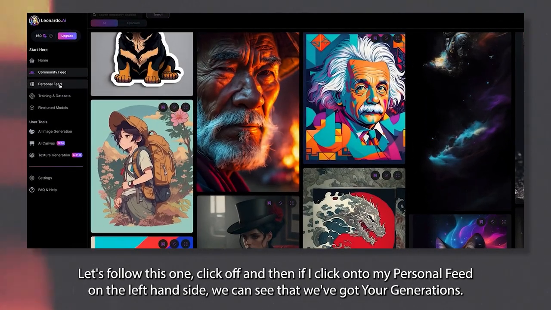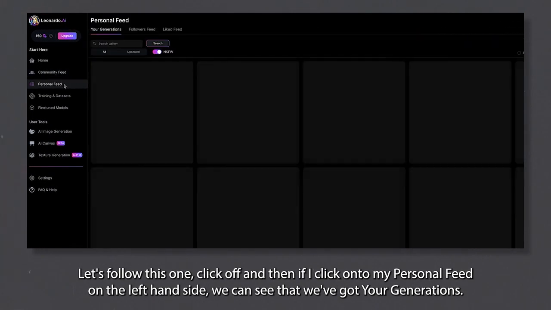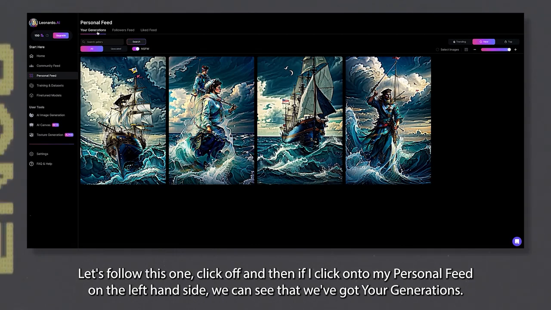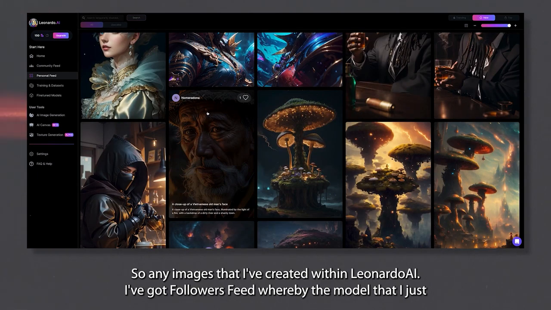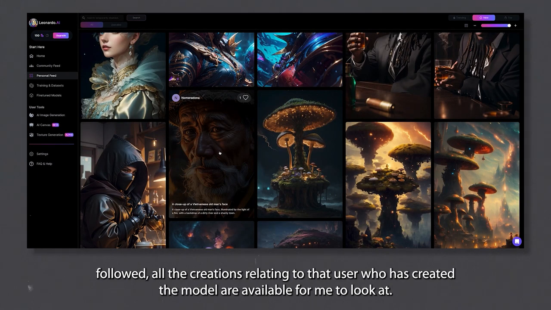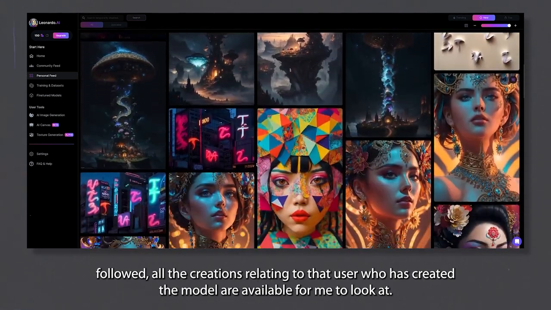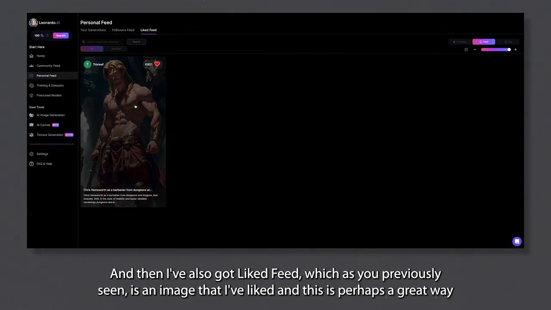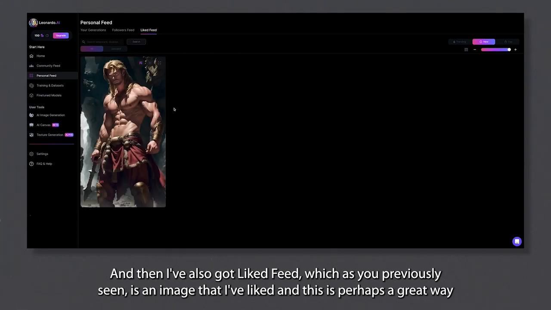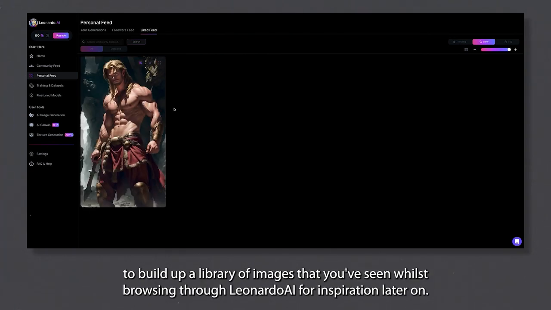And then if I click onto my personal feed on the left hand side, we can see that we've got your generations, so any images that I've created within Leonardo AI. I've got followers feed, whereby the model that I just followed, all the creations relating to that user who has created the model are available for me to look at. And then I've also got liked feed, which as you previously saw is an image that I've liked. And this is perhaps a great way to build up a library of images that you've seen whilst browsing through Leonardo AI for inspiration later on.